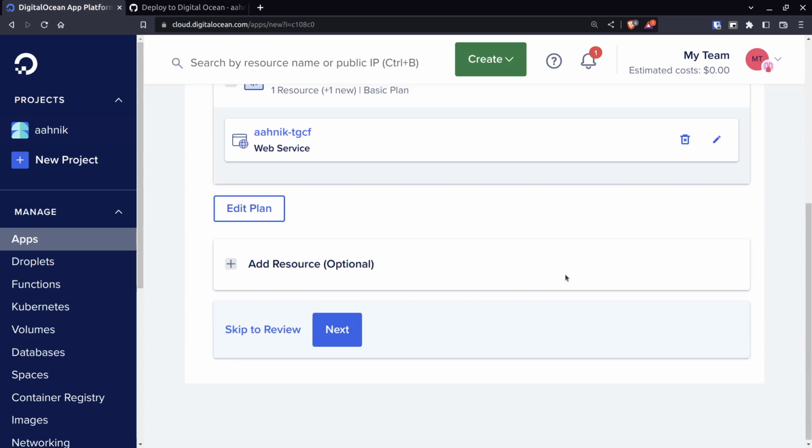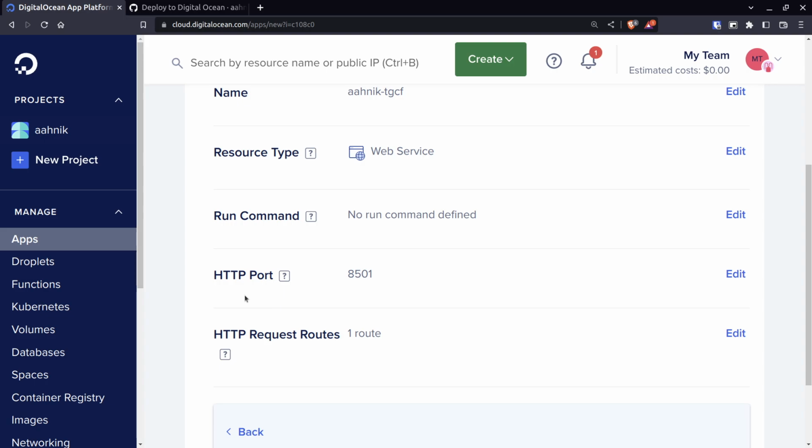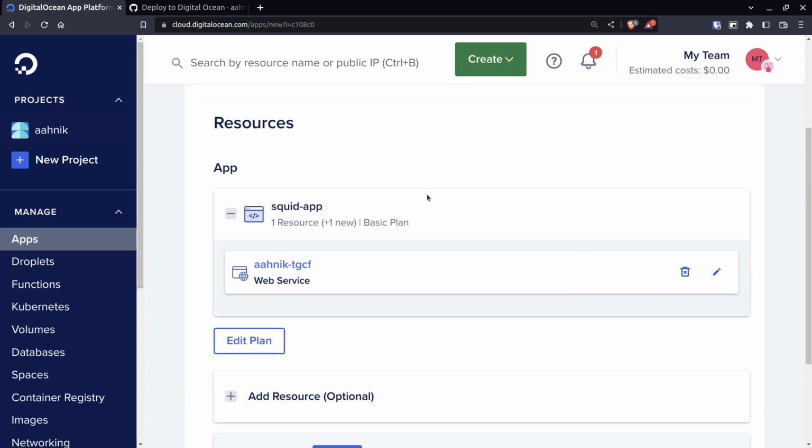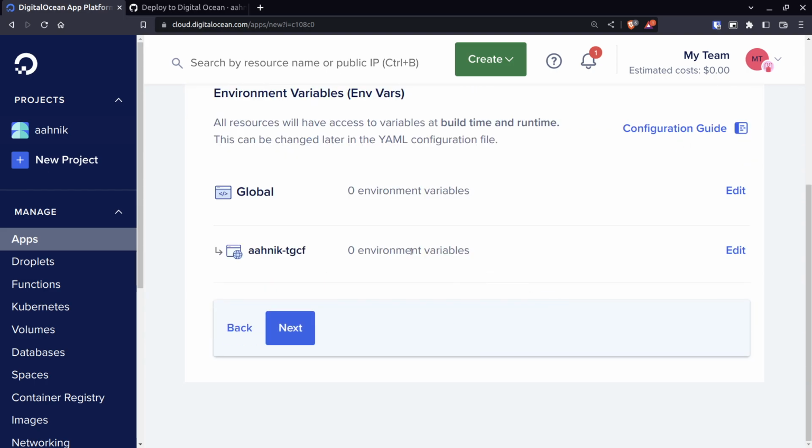You can click back. So make sure you have clicked on edit plan and selected the pricing plan. And also another thing is that you have to make sure that you have clicked on this pencil icon and edited the HTTP port to 8501. Once you are done with configuring the resources, now you can click on next.